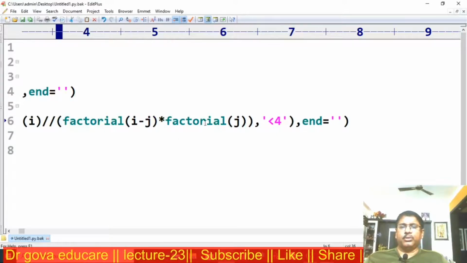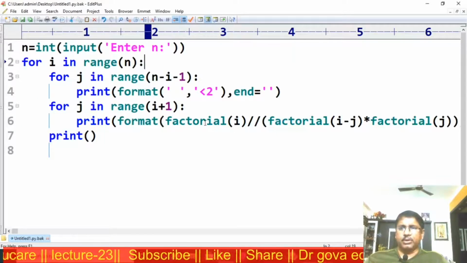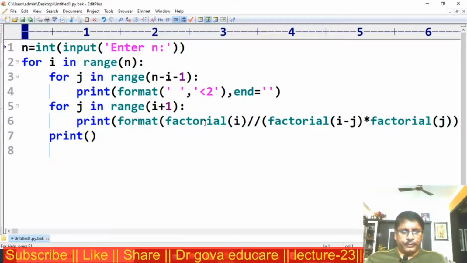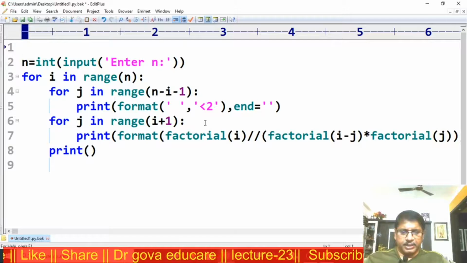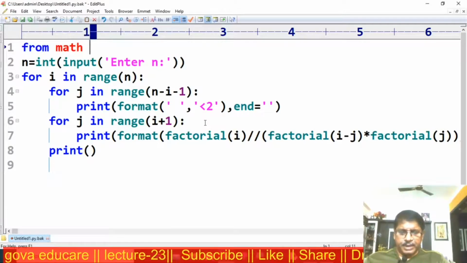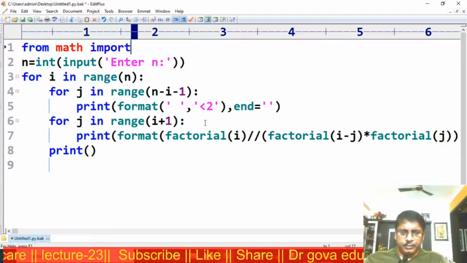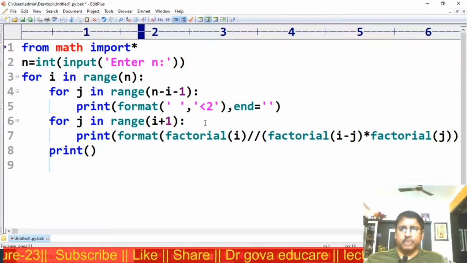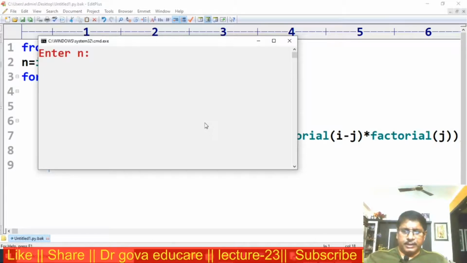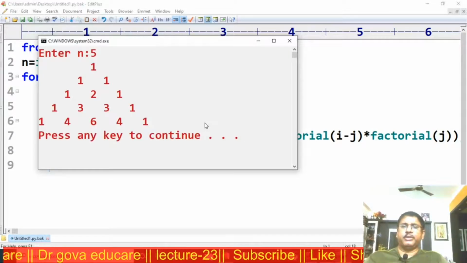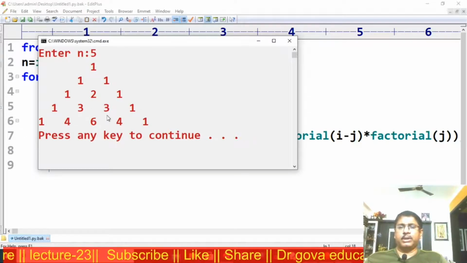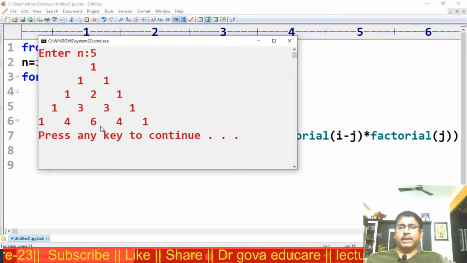We have to import the math module: from math import star. Now I am going to execute the program. n is equal to 5. After executing, we get 1, 1, 1, 1, 2, 1, 1, 3, 3, 1, 1, 4, 6, 4, 1.